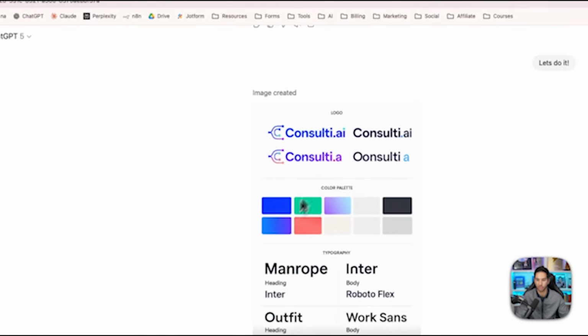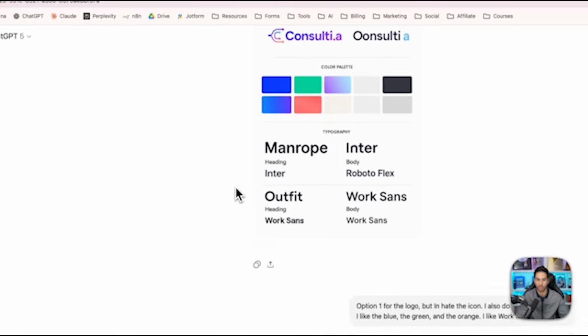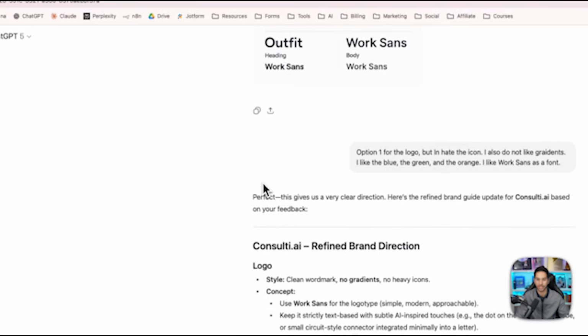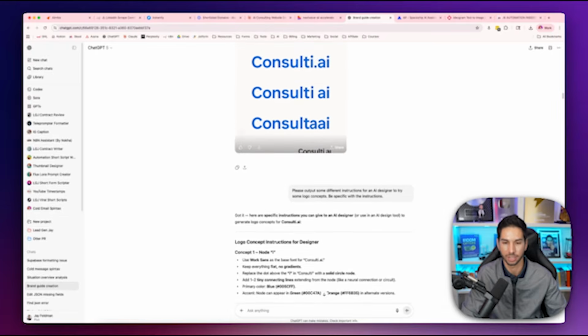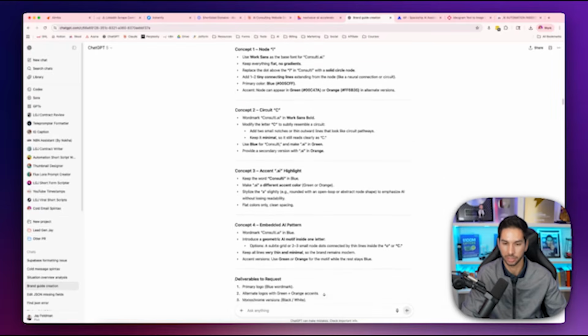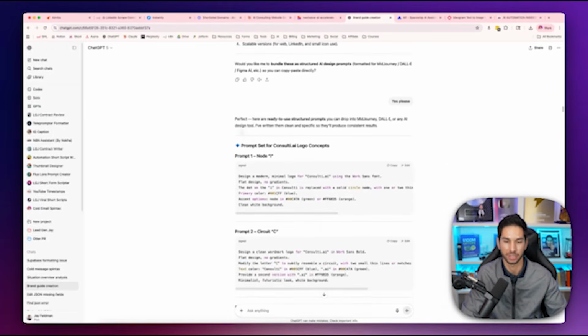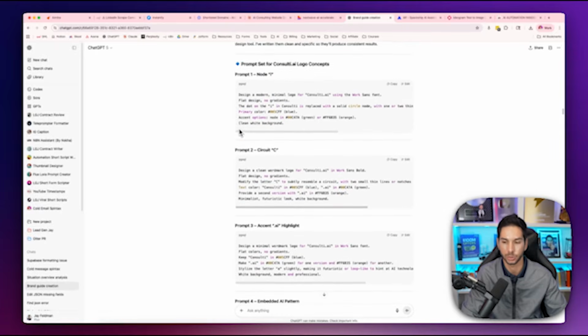It helped design some logos, come up with color palettes, come up with fonts. And I would just tell it what I liked, what I didn't like, and we would continue to refine this brand guide. As you can see, it took a long time. It wasn't all perfect. You kind of have to go back and forth with this thing, giving it feedback, telling it what you like and telling it what you didn't like.